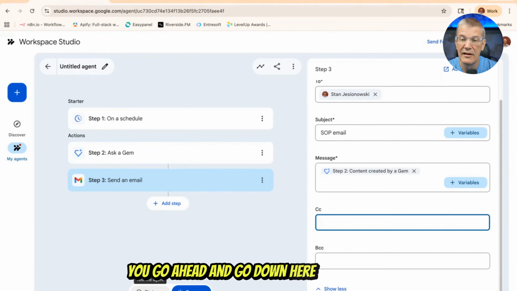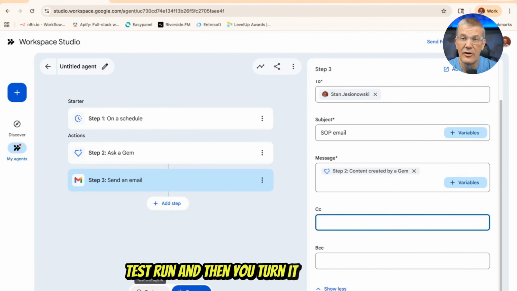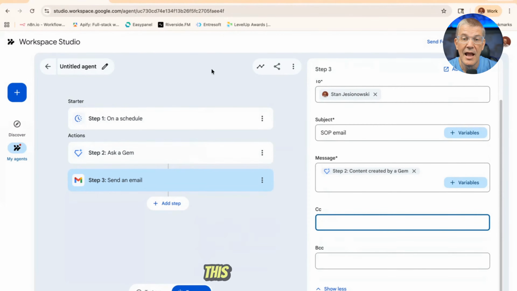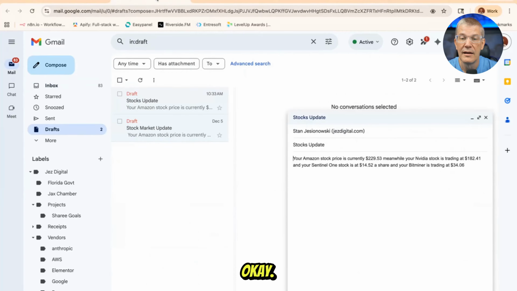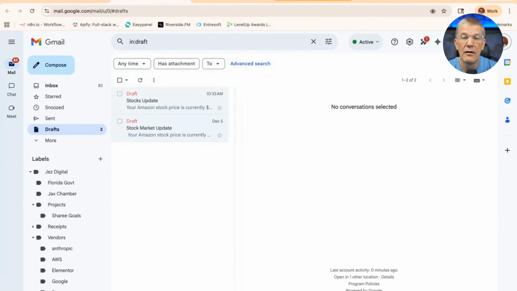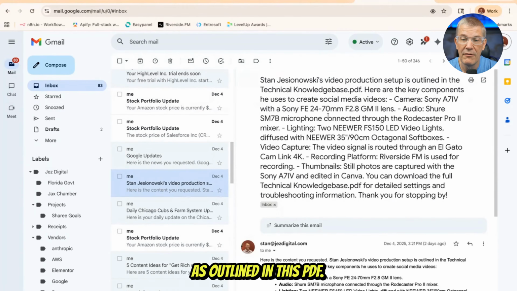You go down here to test run, and then you turn it on when you're done with it. Okay. This again is busy, so I'm going to show you the end result for this one as well. Oh, that was the previous one, that was a stock update. Here we go. It says Stan Jasnowski's video production setup is outlined in this PDF.